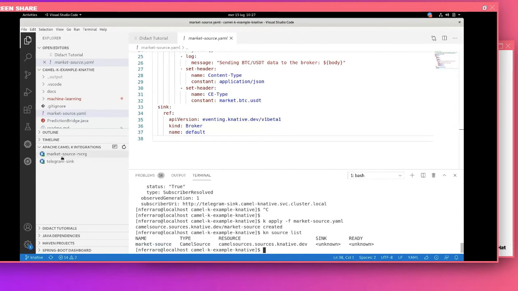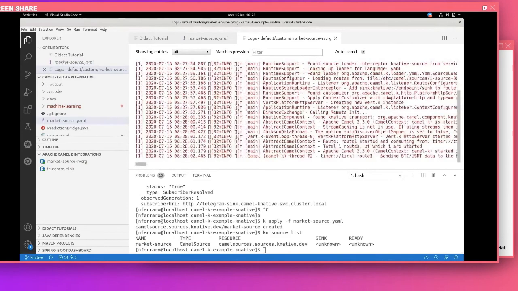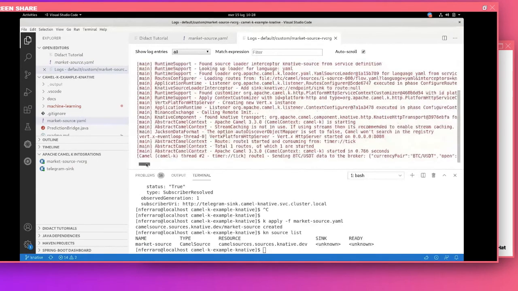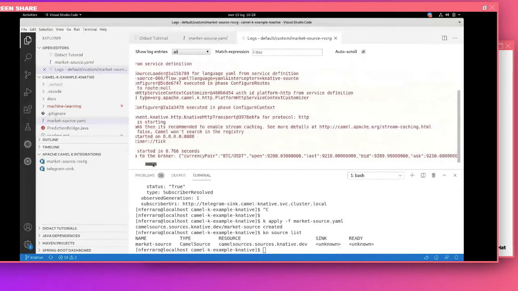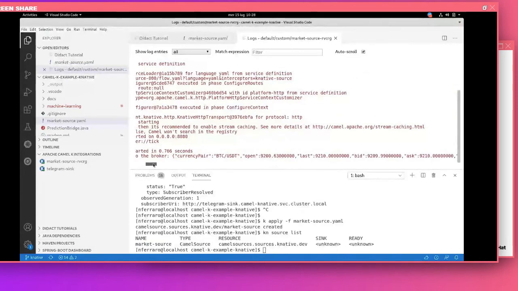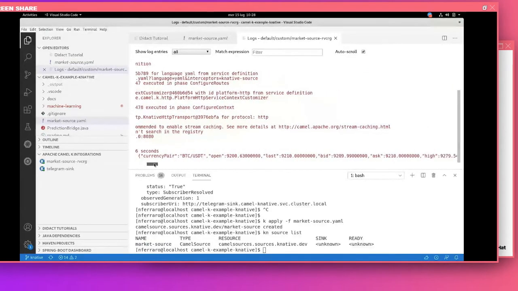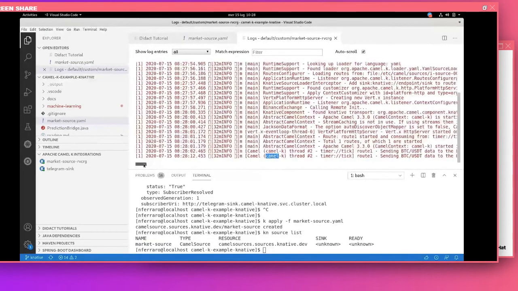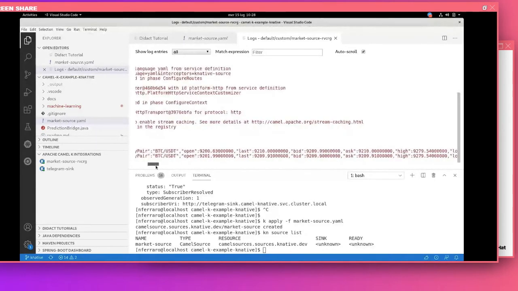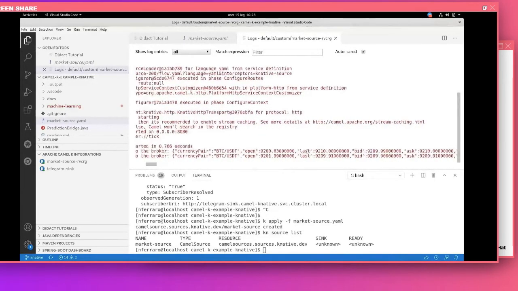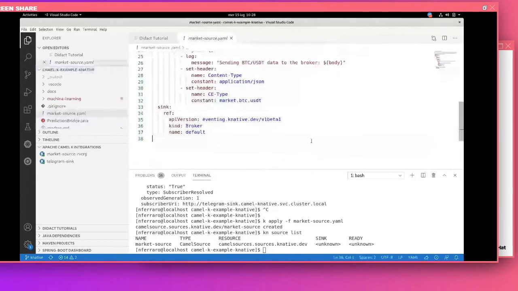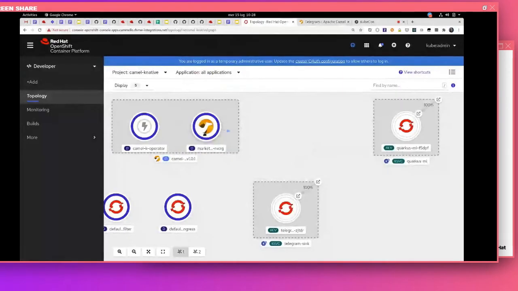We can follow the logs, and you will see that, yes, it's generating some JSON with this currency pair, Bitcoin USDT, the opening value. And last is the value that we are interested in, as you see here. So last is the last observed value of Bitcoin versus US dollars. So let's close this. This is running in a cluster, as you see here. This icon is because this is a standard Knative source.